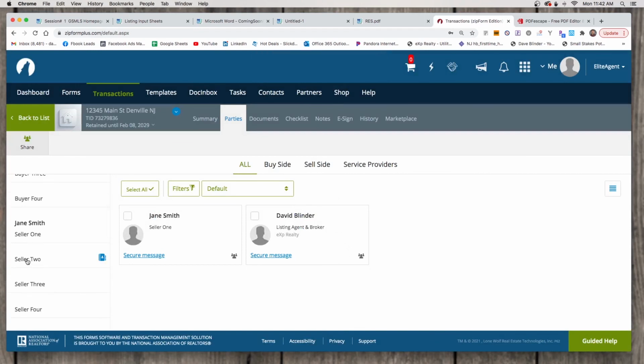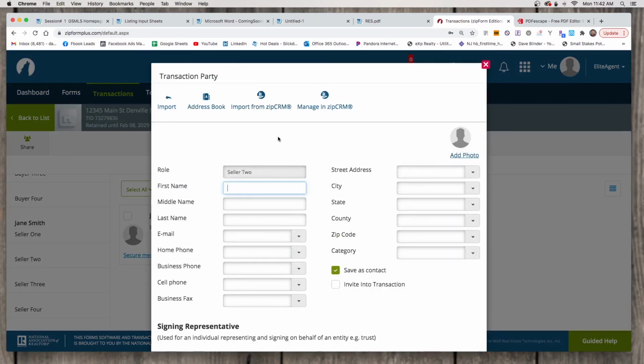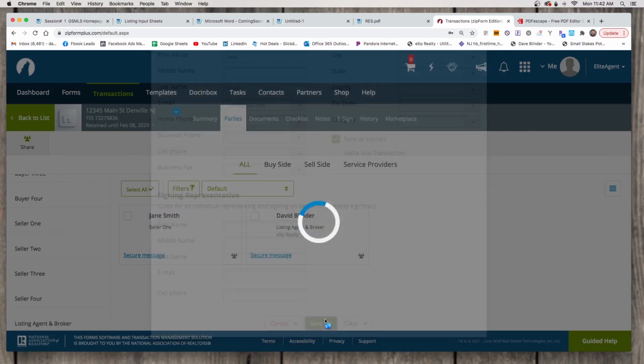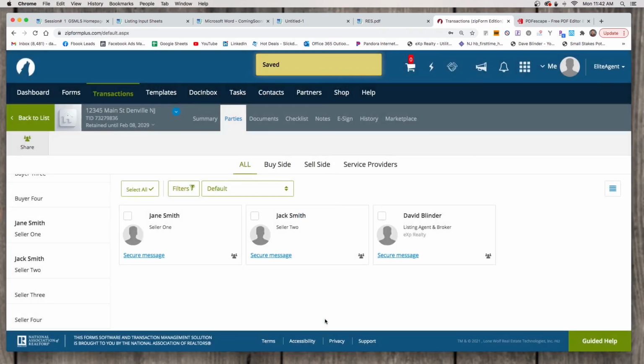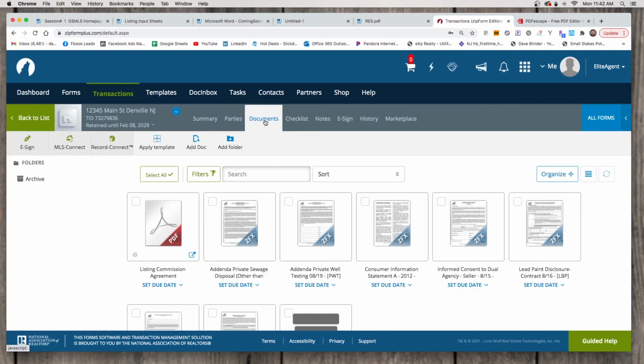And we're going to imagine there's also a seller two, that there's two folks responsible for the deed on this property. So we're going to bring them in as well. Let's imagine that person is Jack Smith. Jack@gmail.com. And we'll hit save. And we're going to add Jack to the transaction as well as a party who's going to be signing the document. So now what I like to do is I return back to the documents field.